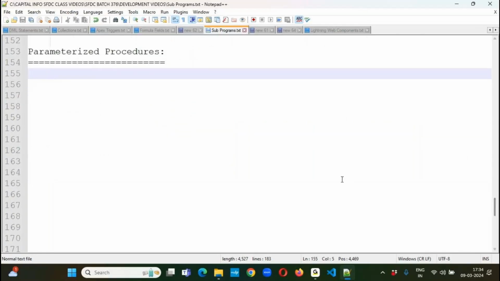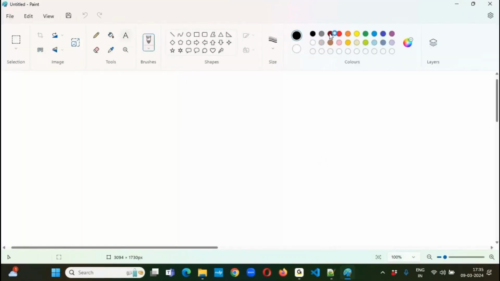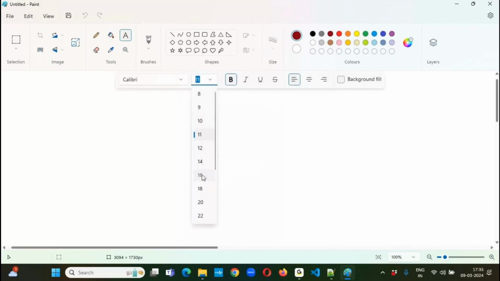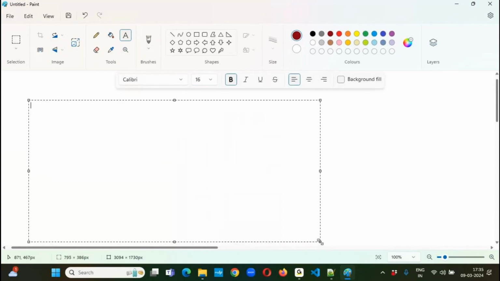For example, I'm writing some piece of code. I'm preparing an Apex class, which is used to create a new account record inside my account object. I'm preparing a public class, AccountsHelper. Now I'm preparing a procedure, public void insertAccountRecord.